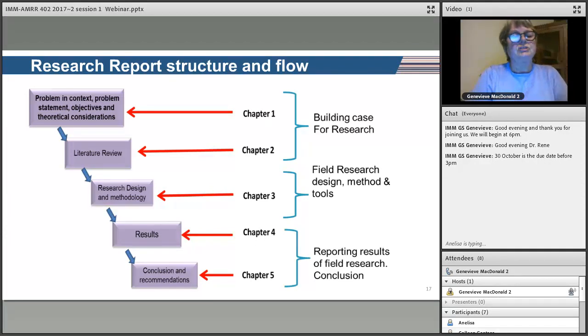So let us look at the research process as well as the report structure and flow. The first chapter is the problem and context, the problem statement, objectives, and theoretical considerations. And we use this particular chapter to build the case, to show that it's necessary to do the research.